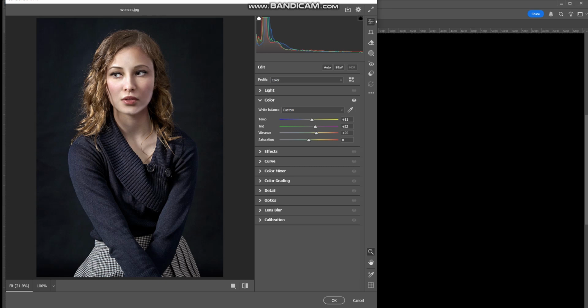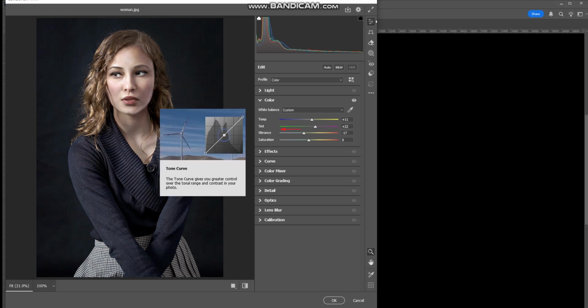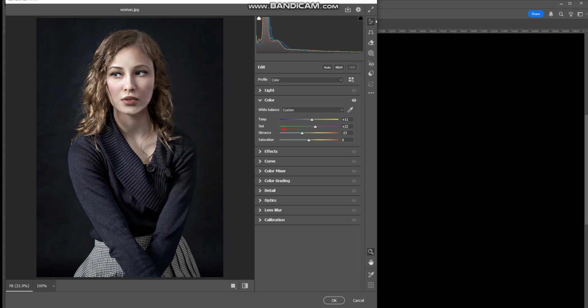Overall, everything is a little bit more full, a little bit more lifelike. If we reduced it, you can see that the photo would begin to become black and white. It takes all the vibrance out of the color. Let's go back up to 25.